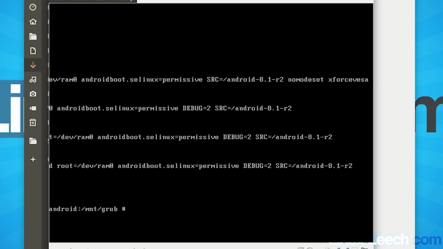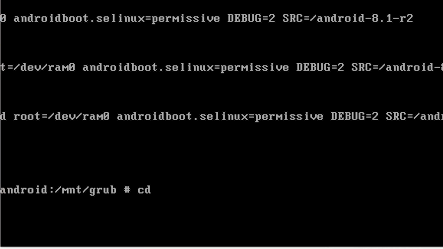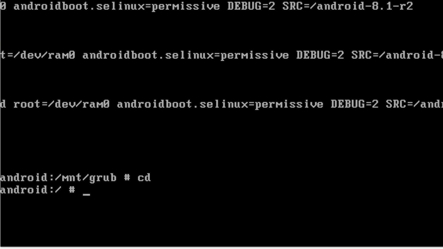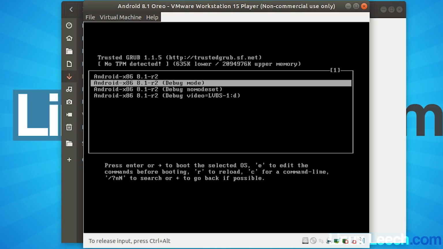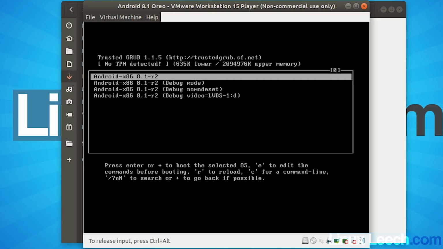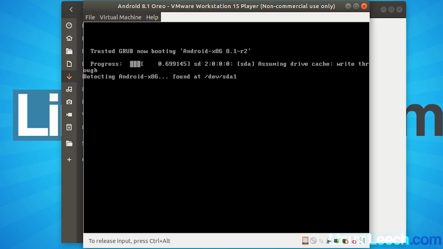So now that that's done, we can just cd back to where we were. So just cd. And we don't really need to bother unmounting, so we can just reboot. So reboot -f, hit enter. And now if we boot our first item in our grub menu, Android should start booting.